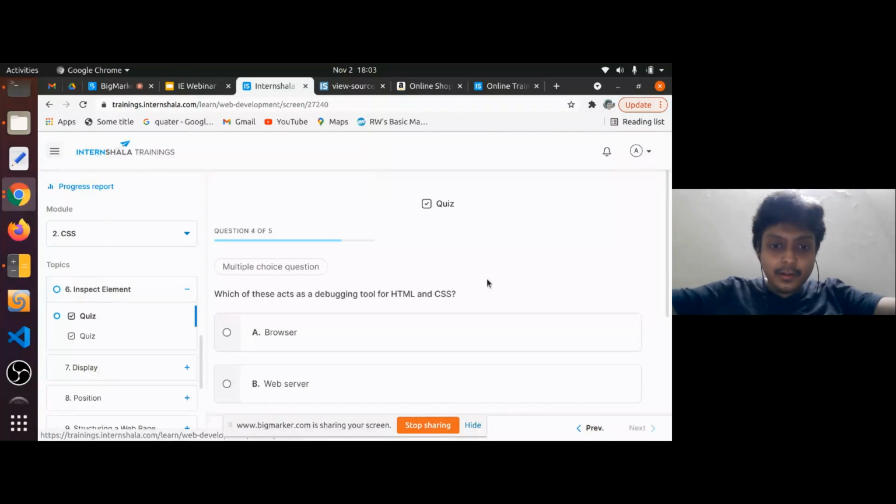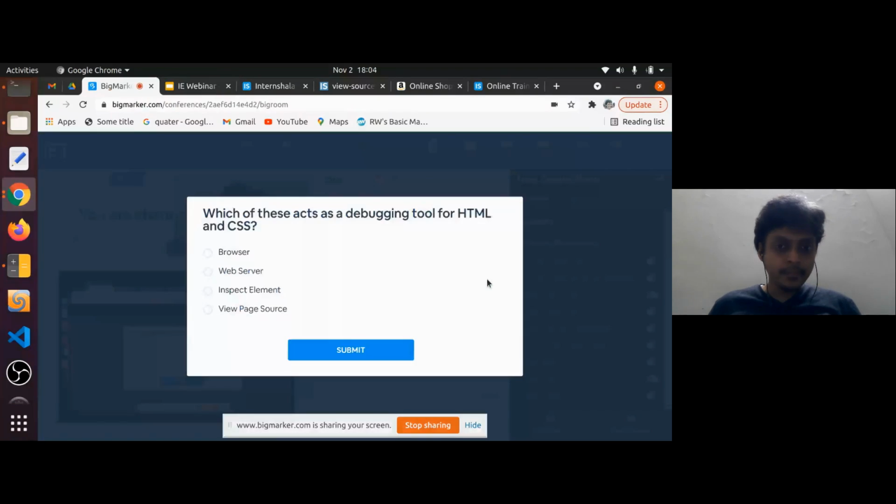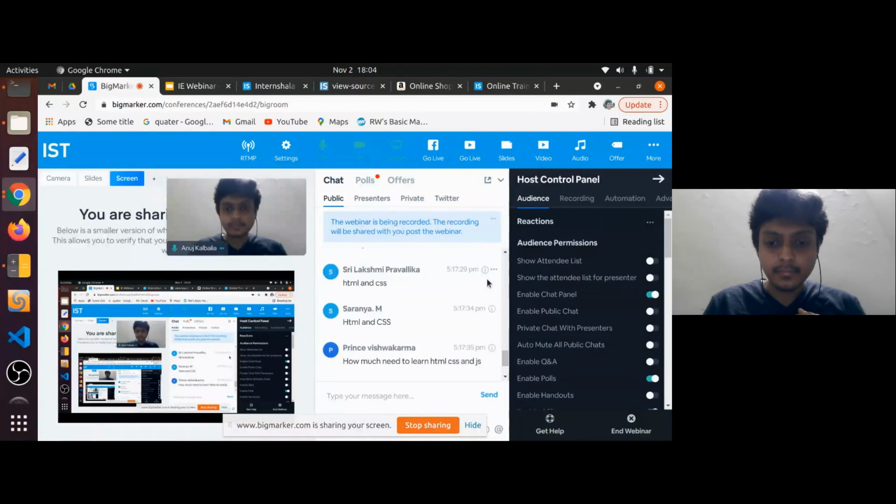Which of these acts as a debugging tool for HTML and CSS? Browser, web server, inspect element, view page source. Sorry, I forgot to read this. Which of these acts as a debugging tool for HTML and CSS? Is it the browser, the web server, the inspect element, or view page source? 77% of the audience has said inspect element, 13% said browser, 6% web server, and 4% view page source.